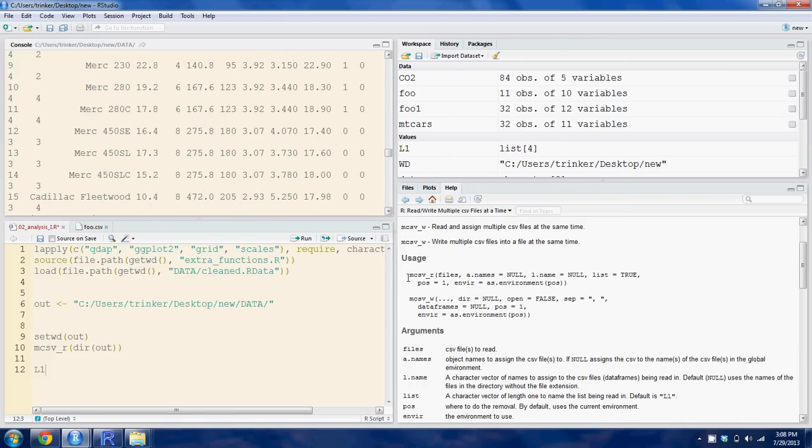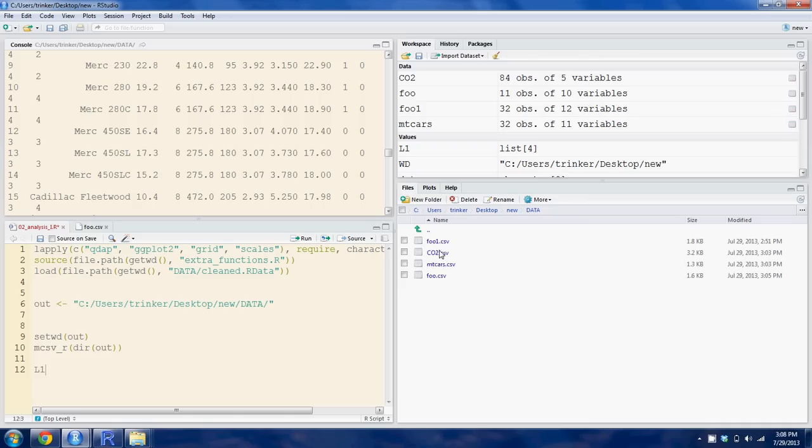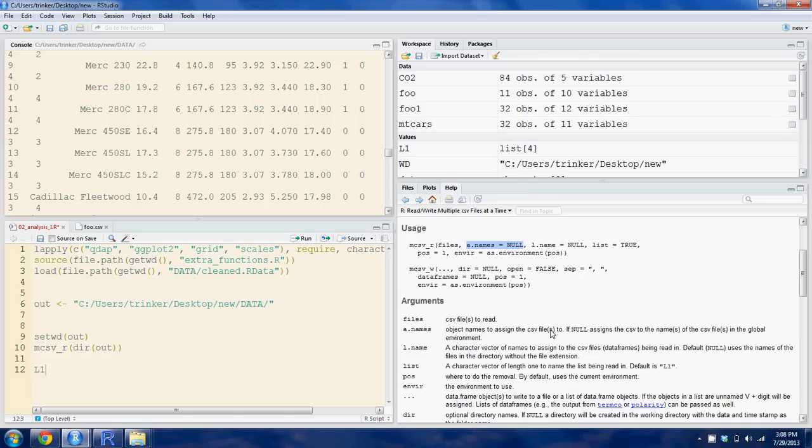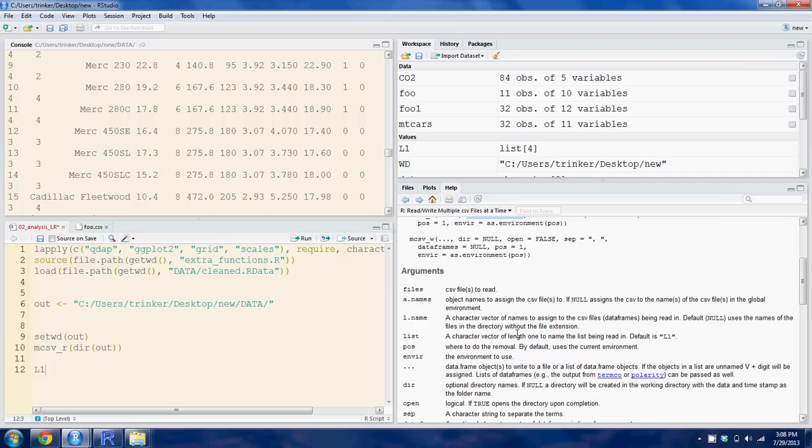Within mcsvr, you can set the L name, so by default it's L1. You can also set the A names, which by default assigned them, as I said, to file names foo1, co2. And there are some other arguments that you can set as well. So this has been a video on how to read and write multiple CSV files at once.